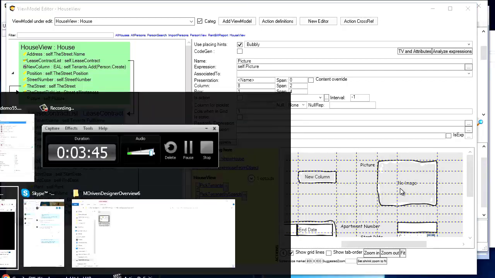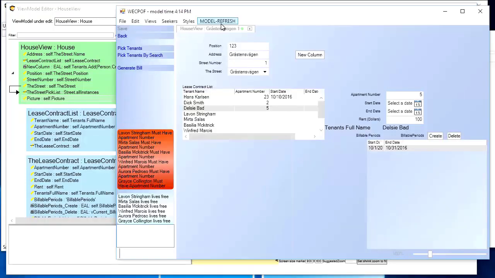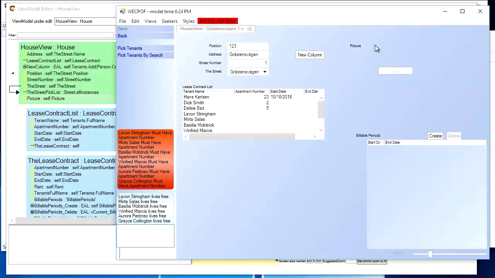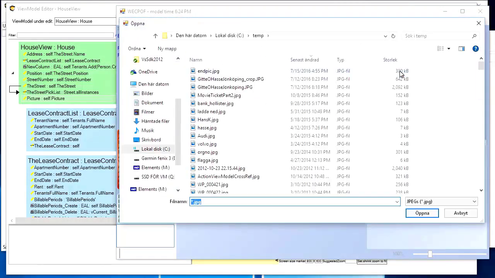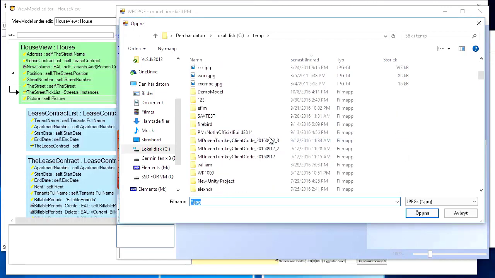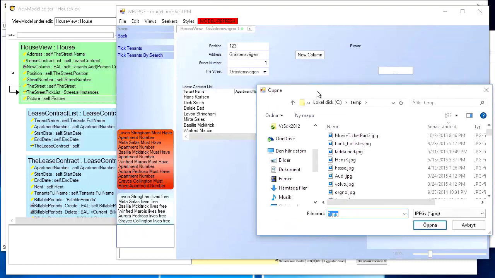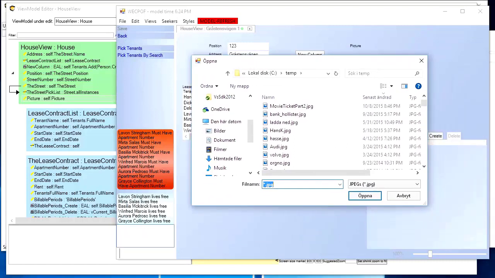If we head back to the prototyper and refresh, view, show all houses, click up one house, and then I see a picture and I see a button with 3 dots on it, which by default leads to a dialog popping up. And this is actually where I can upload a picture to my database. So I don't have one.